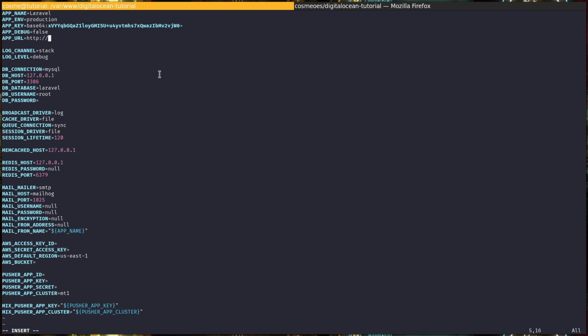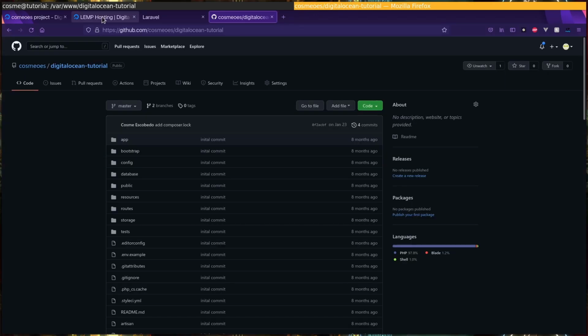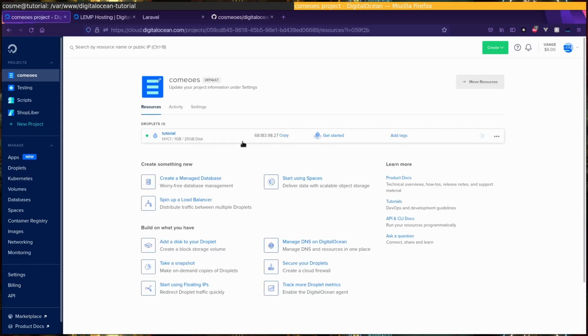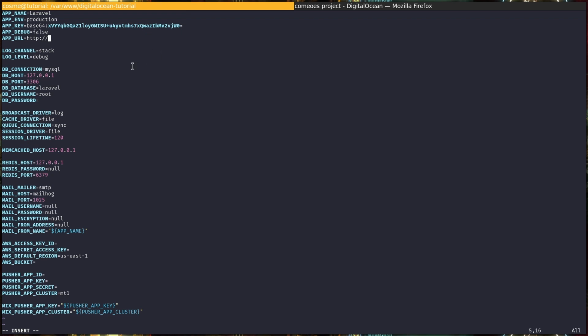Then this, we need to change it to either the host name or the IP address. If you don't have a host name, just use the IP address like I'm gonna do. I'm gonna copy the IP address from here and then paste it here. So that should be fine.